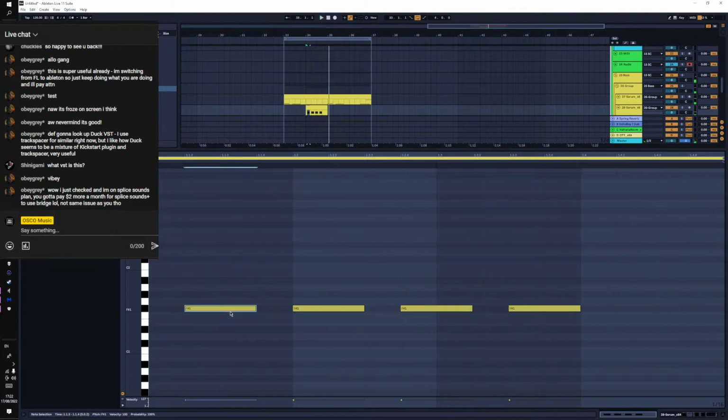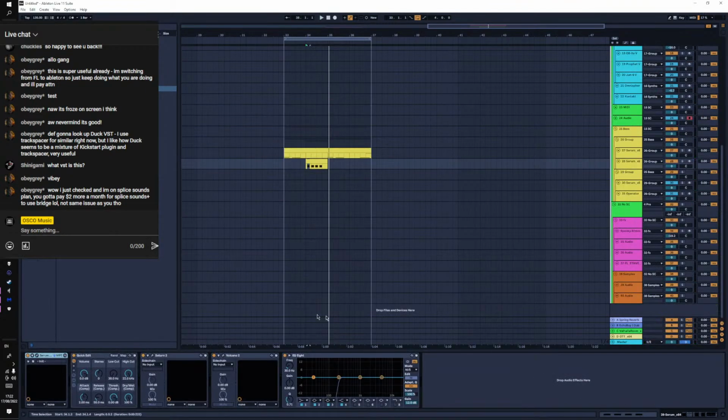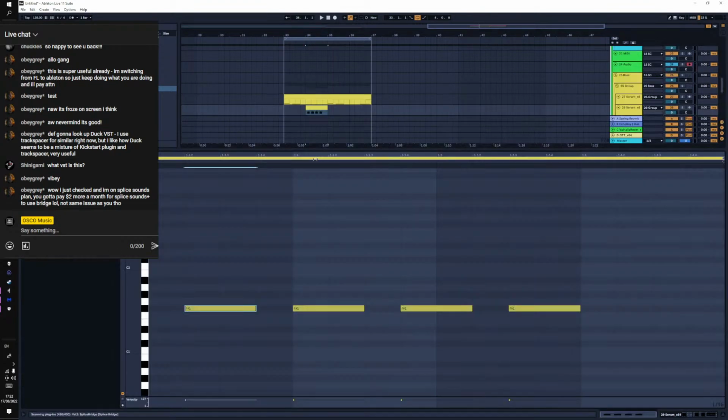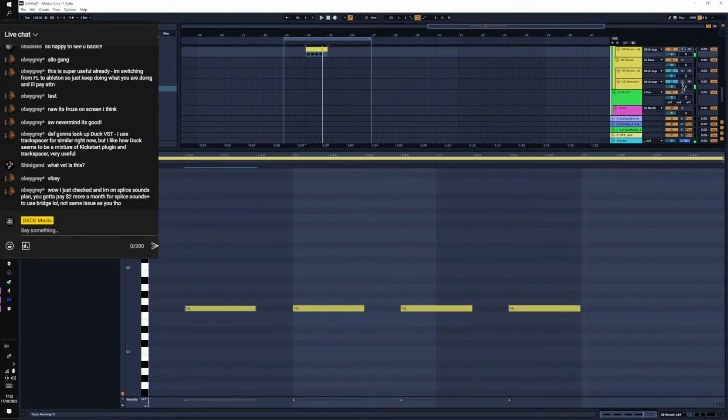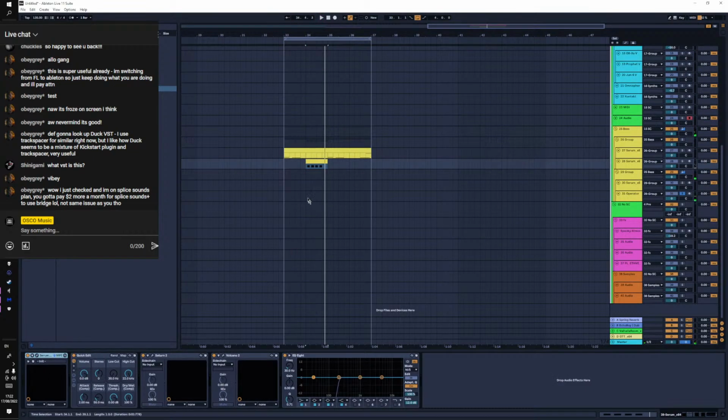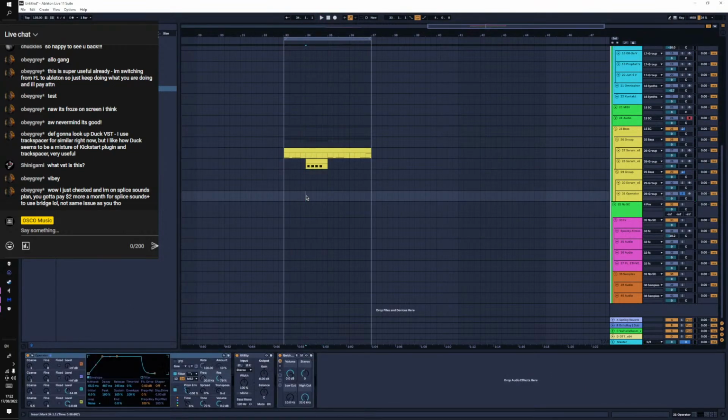It kind of sounds like a robot duck. Fuck's sake. Yeah. Robot duck attack.